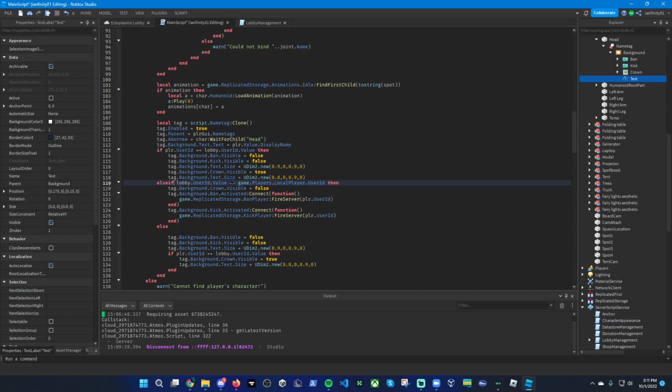and then I will hide the crown, show the ban and kick buttons. If you are not the owner and this player is not the owner either, then just give him a default name. I don't need this here anymore.